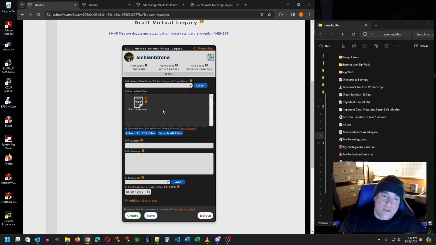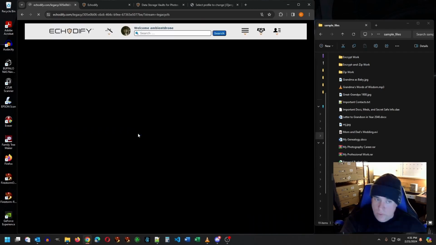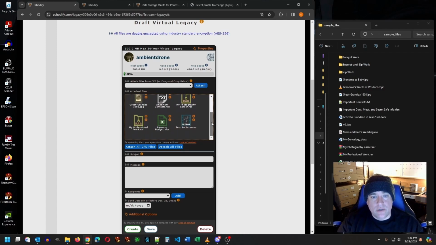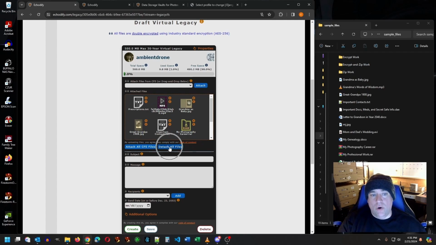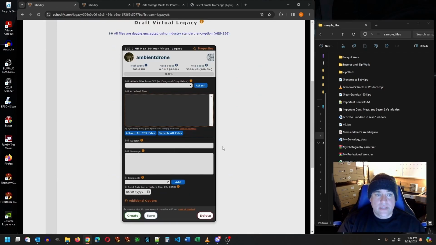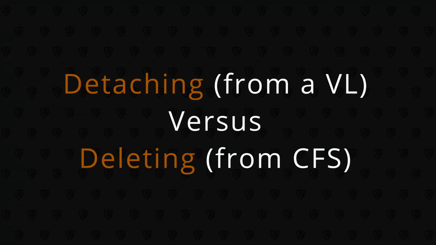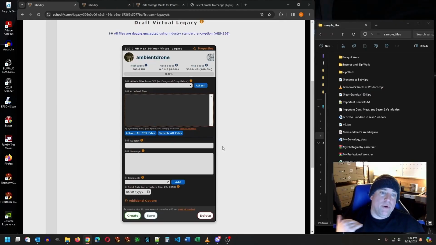Now, this is a little bit of overlap with the instruction video of how to create a virtual legacy. But in a virtual legacy, you do have buttons to attach all CFS files. So if I press that button, and I will right now, I will attach every single file that exists in my CFS. And I can go ahead and detach all files from this virtual legacy. There it is, instantaneously clearing it out. And I have thus detached all those files from this virtual legacy. Remember, you attach and detach files from a virtual legacy, but they still exist in your common file storage.